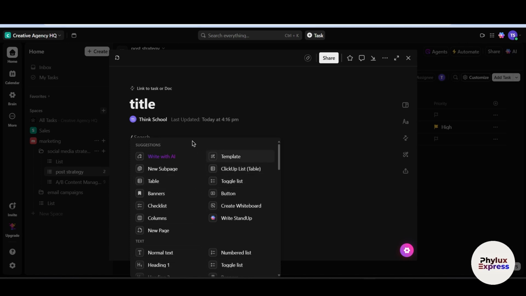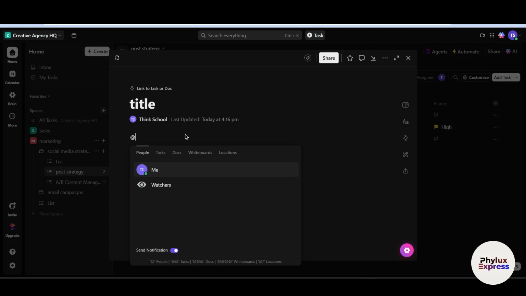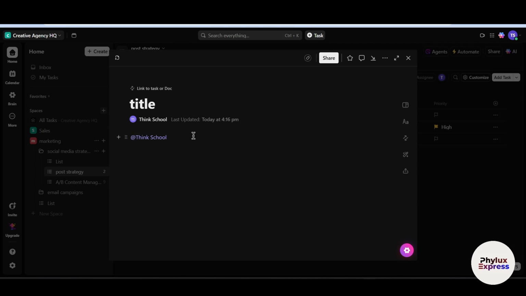Now, if you want to tag someone in your document, in order to do that, just use the @ symbol, choose your team member and select them. And here we go. We have successfully added and mentioned them in our doc.